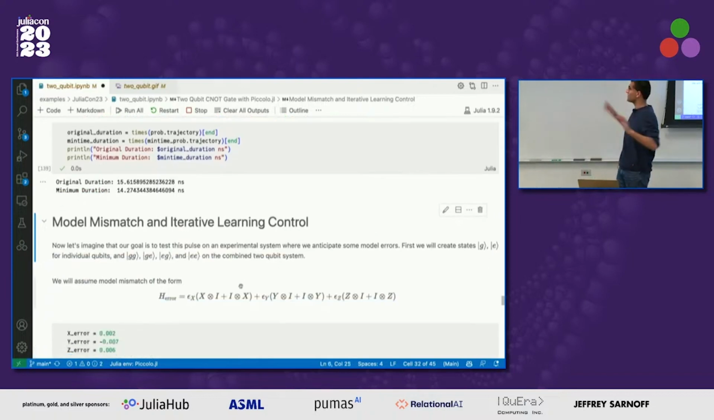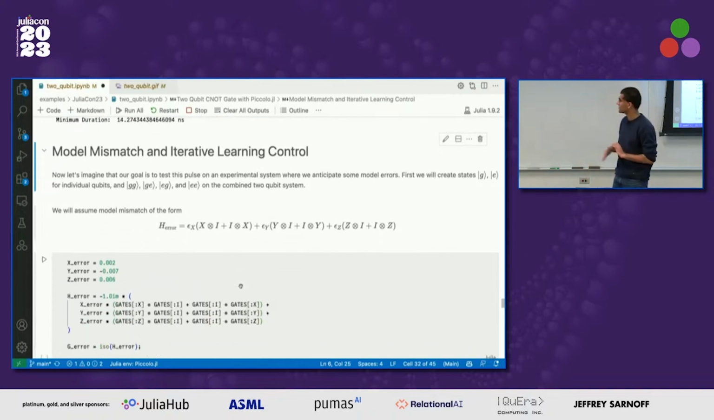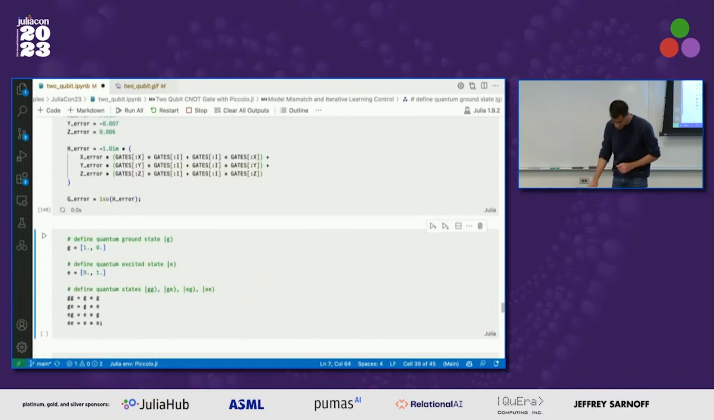Okay, now the next really exciting thing is that suppose we've gotten our minimum time pulse, then we go try it on the hardware, and it doesn't perform as well because there's some mismatch between our model and our actual system. So here we're just going to consider this toy example where there is mismatch of this form. There are these Pauli operators in our Hamiltonian that we didn't know about, and so this is going to cause our pulse to not actually do the CNOT gate as perfectly as it says it's going to do in simulation. So let's go ahead and build this error Hamiltonian.